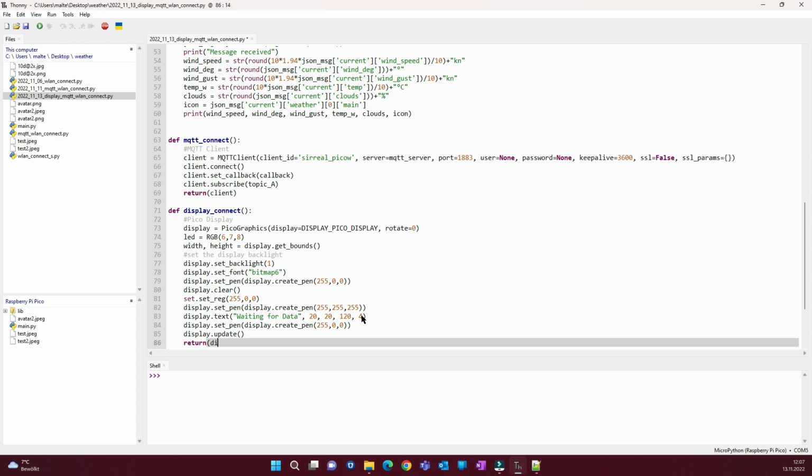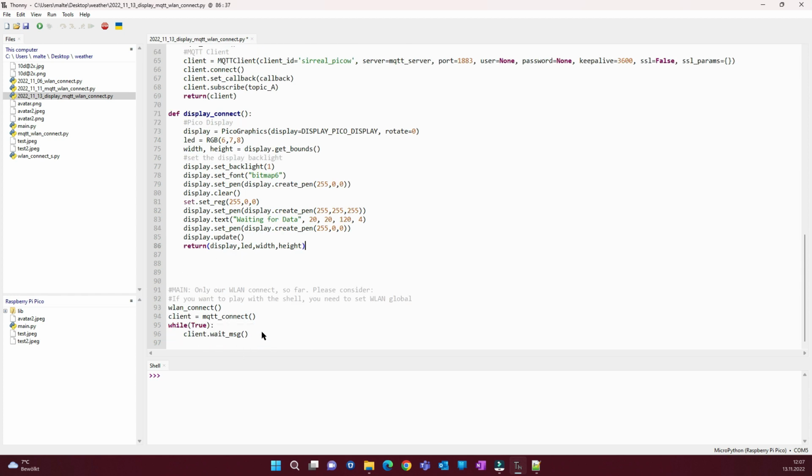As said, I don't need width and height, but let's take it also to the main, back to the main. So we had some little typos when we call this function now. We will get 2 errors, I think. So we take new variables in the main, display LED width and height, and call it.